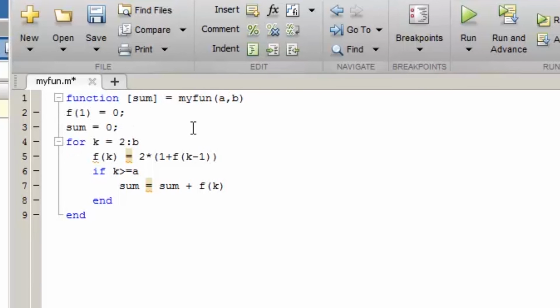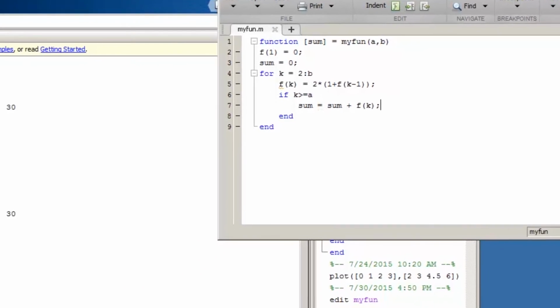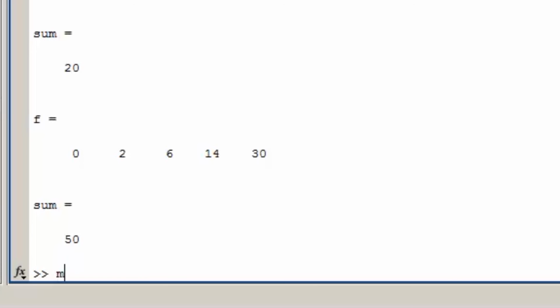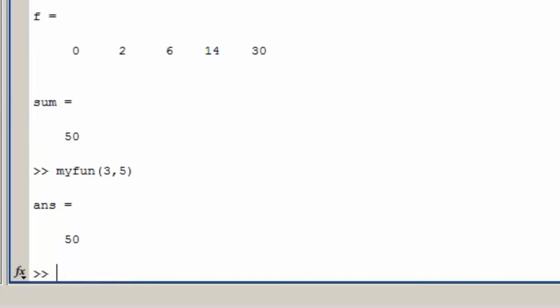So now a and b get sent. It initializes f of 1, initializes the sum, does this. I don't think I really want to see these displayed anymore, and I don't really need to see the sum displayed anymore. Now I'll save this, go back to the command window, and run it as a function. So I'm going to say myfun of 3, 5, and the answer is 50. Works just fine, meets the specifications. I'm done.